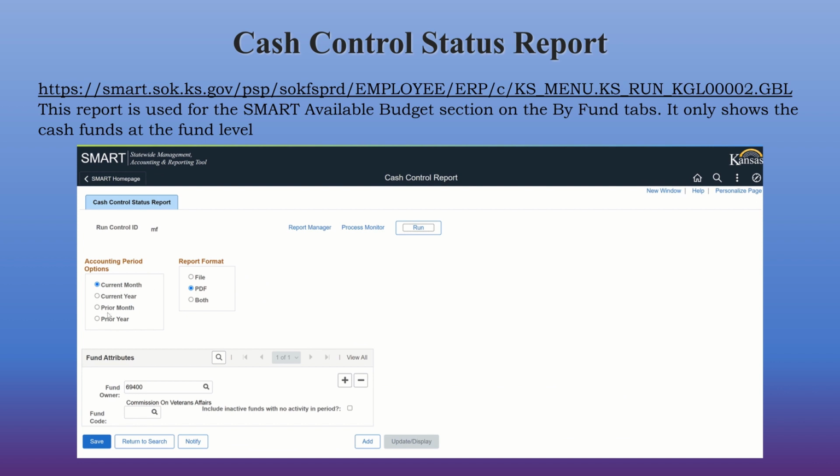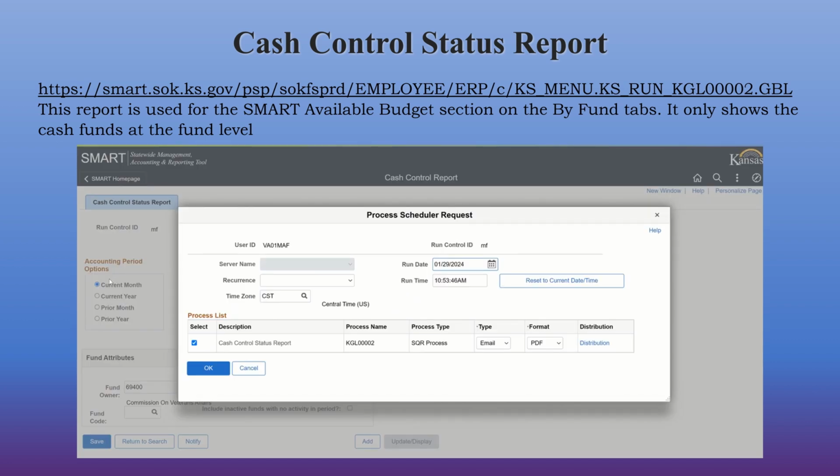Right now, I'm using current month, but when I go to make the financial reports, I'll usually use prior month since it'll be for the month before. Because say on February 1st, I'll be making it for as of January 31st. You can also look at what you've brought in this year and last year for the cash reports. You can select the kind of format you want and then just hit run.